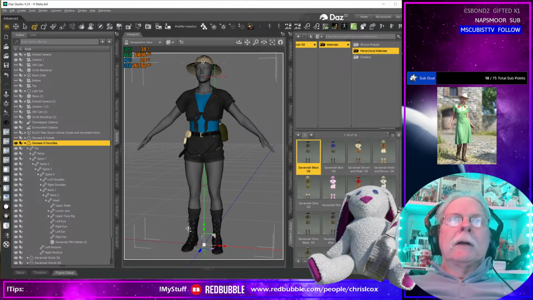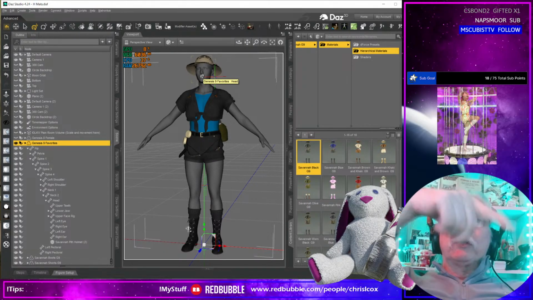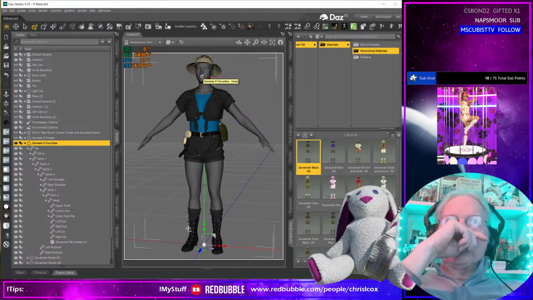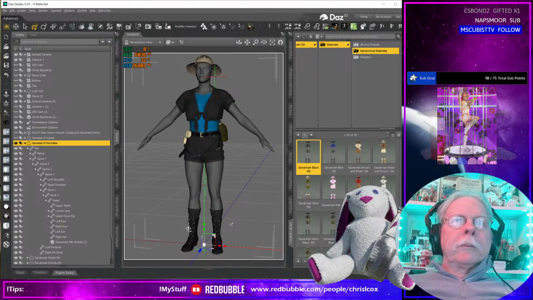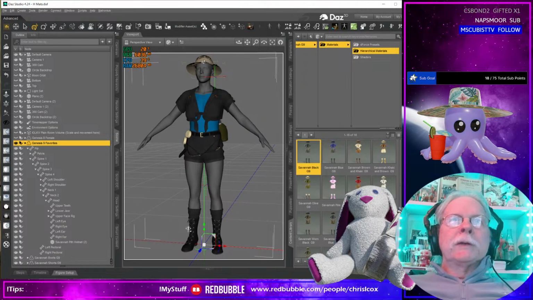Like the hat, because the hat's attached to a head, but this is a Genesis 9 head. So all the body parts leading to that are named differently, so we can't find that anymore because it was made with a Genesis 8. If I didn't have attachments and props parented to stuff, they both would work, but I do. So we have to.